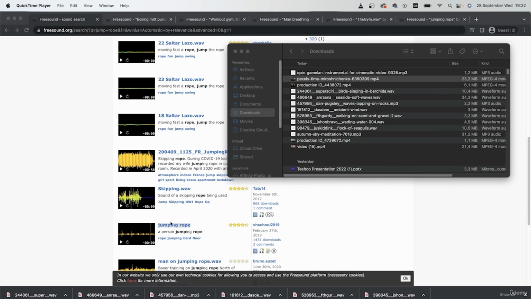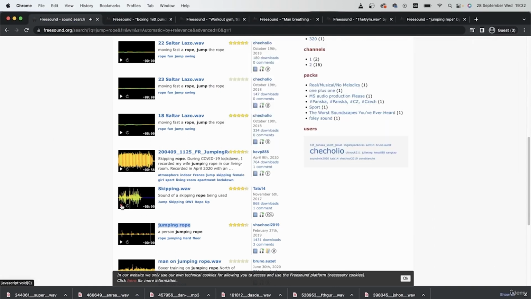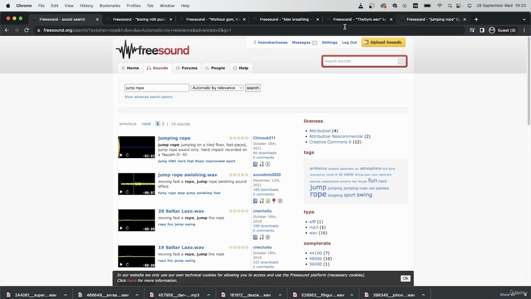For example, this one. So this is obviously a wooden floor. There's a lot of echo coming from every hit. That's not what we need since our floor is not wood. So we got the jump rope. I will use the same gym ambiance in the second clip. So those are the audios we need.